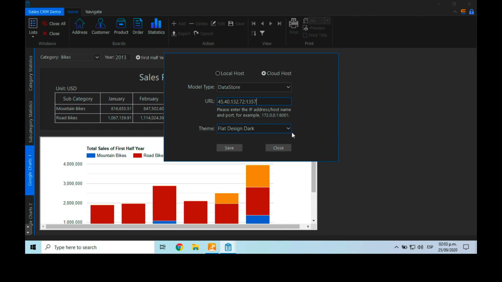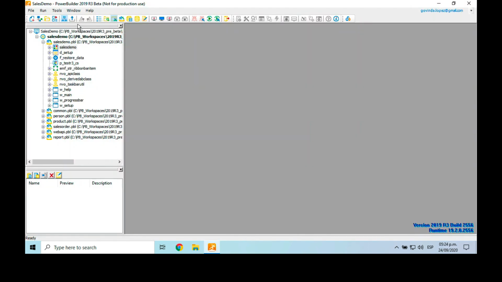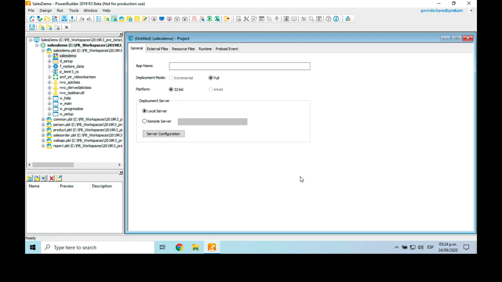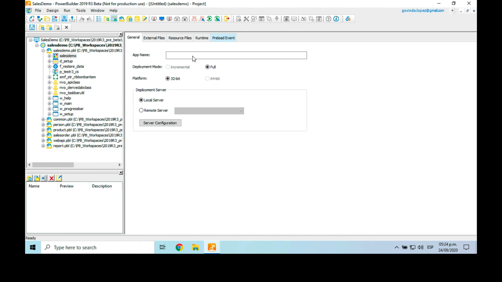But now let's see how we can actually deploy this app using PowerClient. So what I'll do is click on New, click on the Project tab, then select the PowerClient Client Server App option, and click OK. As you can see, this is similar to the traditional client-server project with some differences. So I will name my app. In this case, I'll name it Demo R3. Now we have two deployment options, incremental and full. I want to go for full deployment and 32 for this demo.